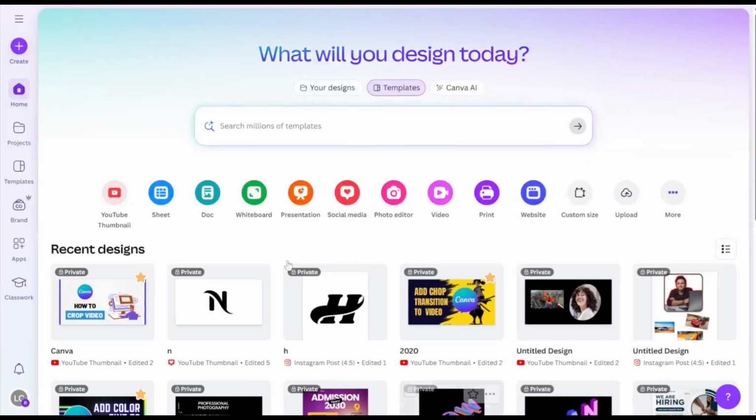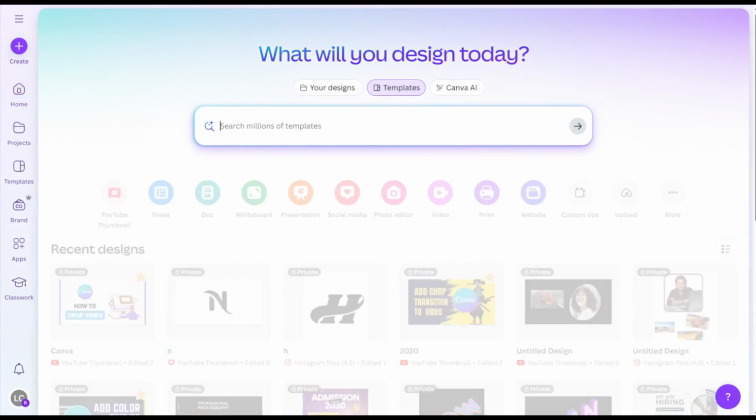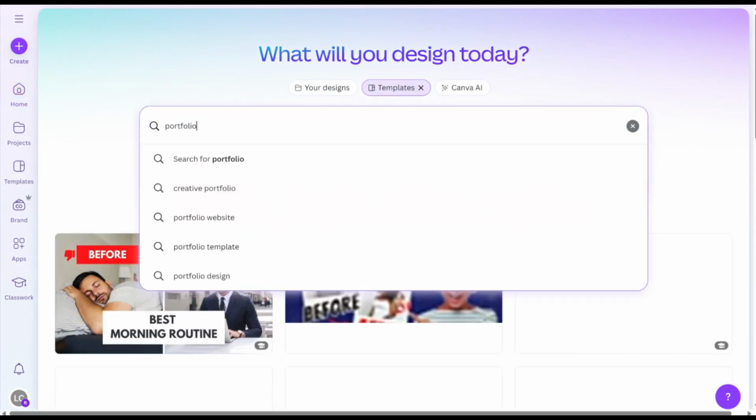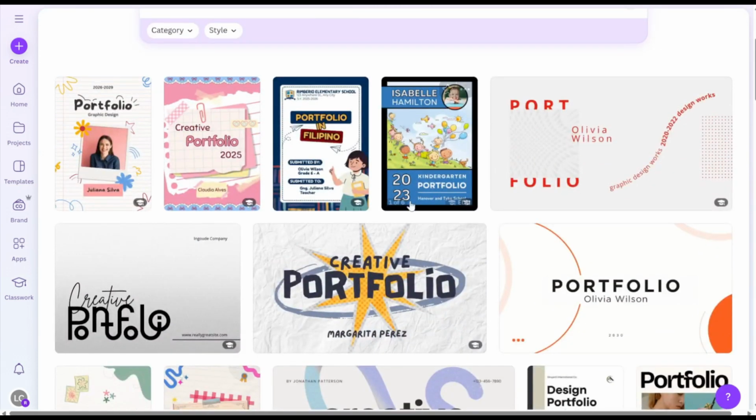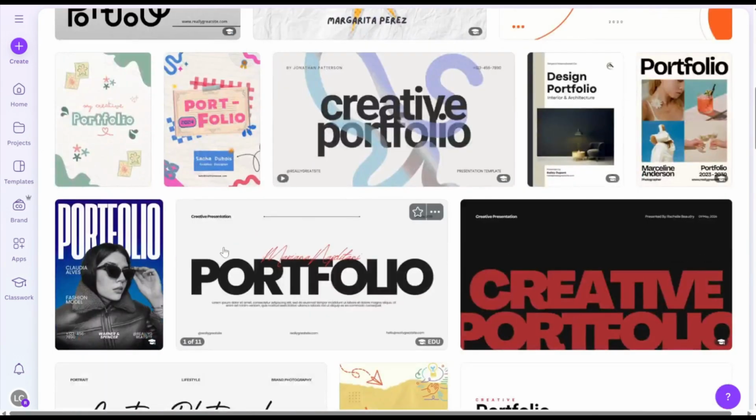In this video, I'll show you how to create a stunning portfolio using Canva's templates. Start by opening Canva and typing portfolio in the search bar. Browse through the professionally designed templates and select one that matches your style.